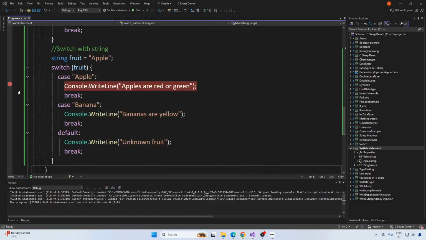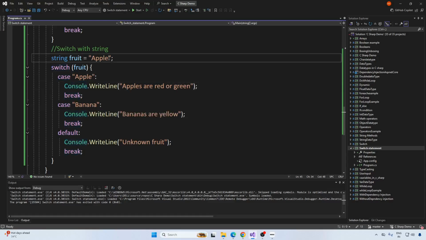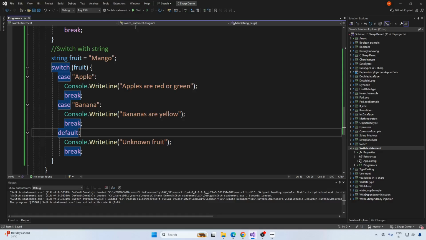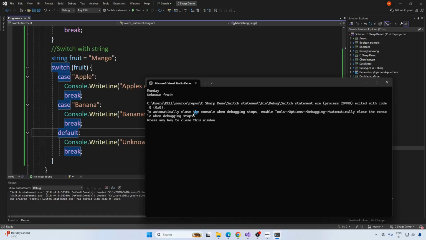Now if I change that apple and banana there, now I'll use mango. Then what will happen? It will go to the default section and it will display unknown fruit. Okay, now I run the program. See, unknown fruit. This is the magic of the switch statement. So when there are multiple if else statements, the switch statement is the best option.